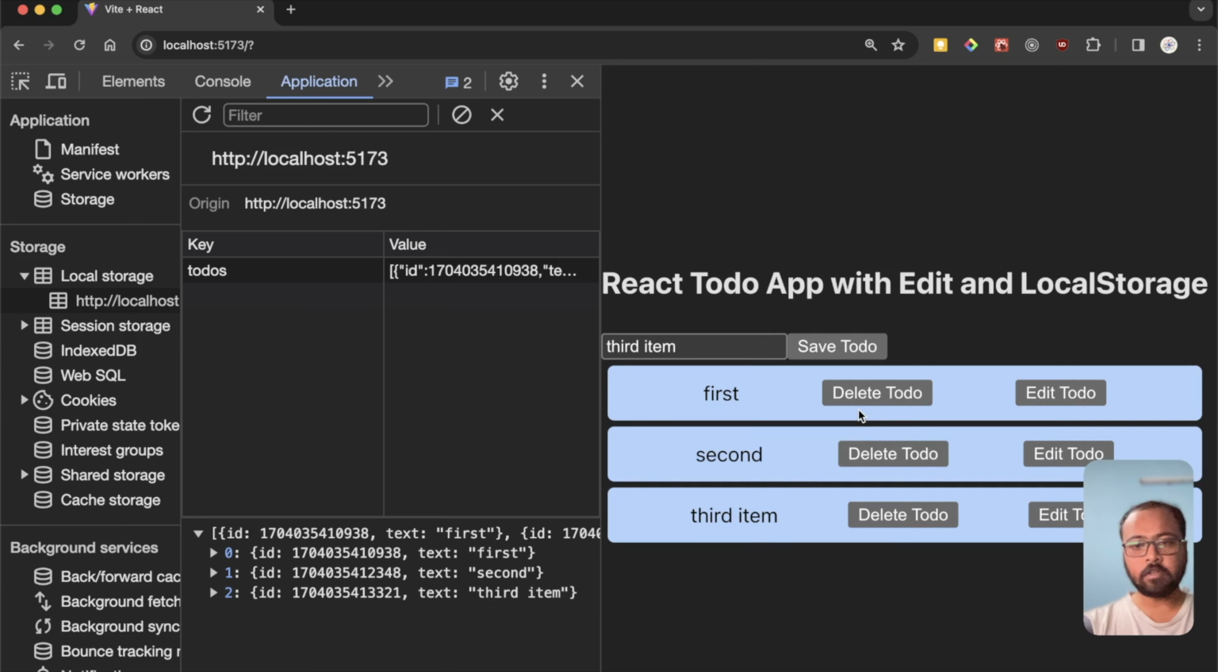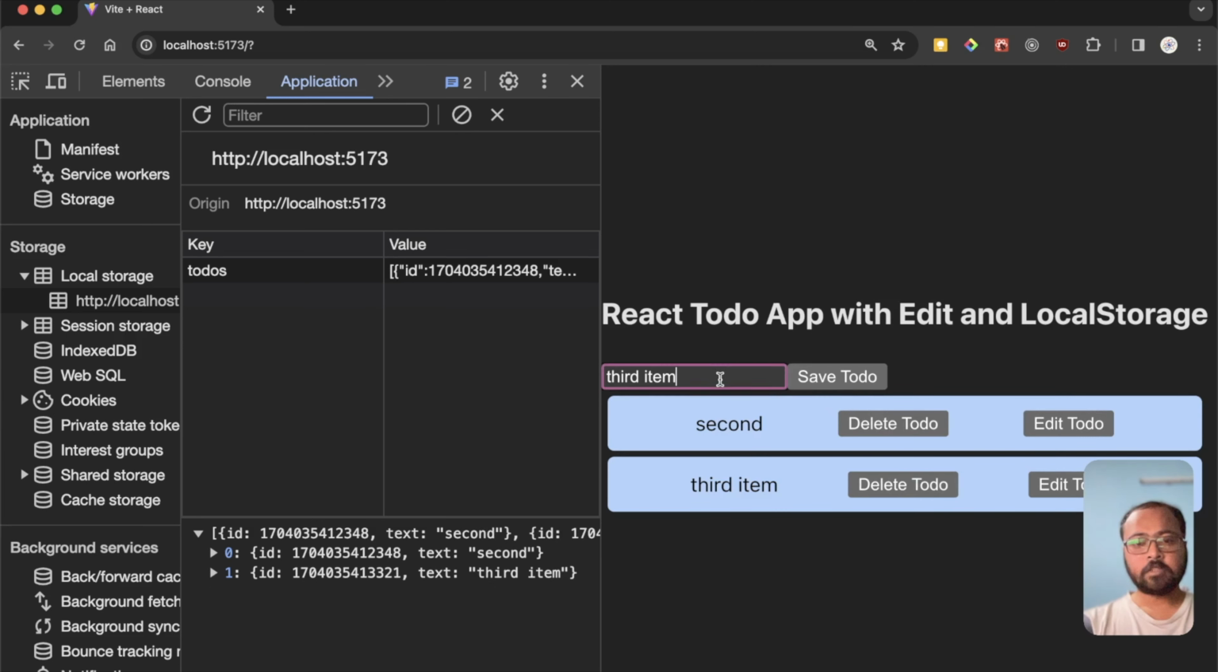If we try to delete the fourth one, that gets deleted. If we try to delete the first one, it is deleted. Now if we try to update this one, save todo, it is also deleted.